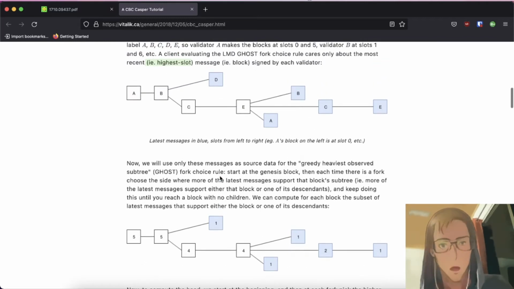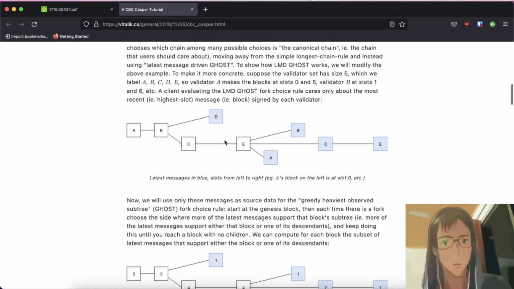Okay, so what we will do now is we will only use the latest messages, the latest blocks by each validator. And we can see here what the latest blocks are. So this one here is the latest block by D, because later on there is no other block by D. This here is the latest block by A. Later on there is no other block by A. Here this is for C. Here is B, C, and E. This, for example, is not the latest one by C, because here is another one, which is the latest one, and they're all in blue.